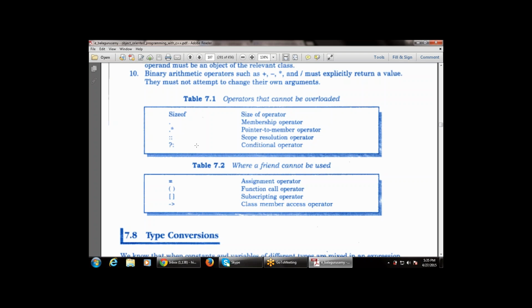Next, where a friend function cannot be used, what are the various operators? That is the equals-to assignment operator, the function call operator, the subscripting operator, and the class member access operators. Right.